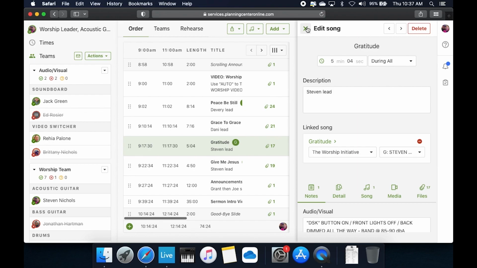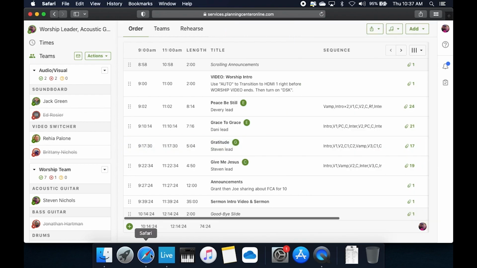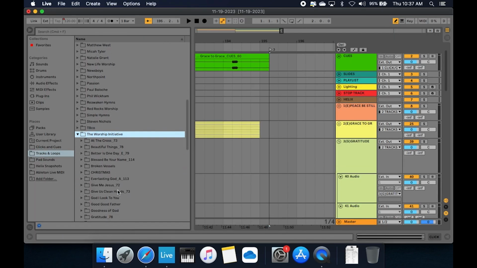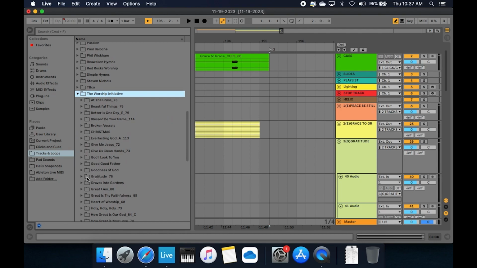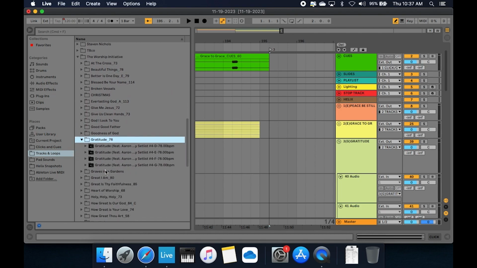So we're going to keep that version in the key of G, come back to Ableton, and you find Gratitude, 78, and it's the key of G, which is right here. You can see right there, multi-tracks.